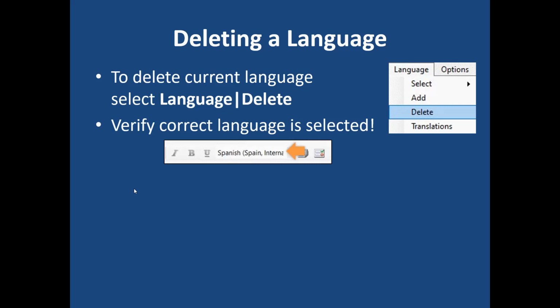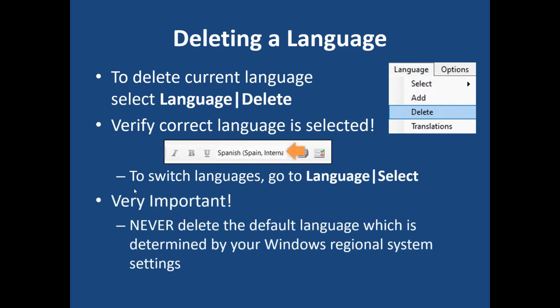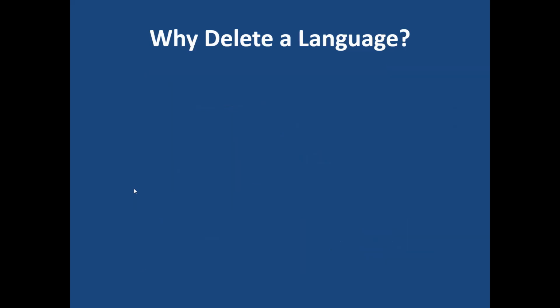However, it is critically important to verify that the correct language is currently selected, which you can see in the Language Toolbar drop-down. If you need to switch languages, go to Language, Select and change the language. It's very important to never delete the default language, which is determined by your Windows regional system settings. For most US-based QDS users, the default language will be English. In this case, deleting the English language could corrupt your Design Studio file.